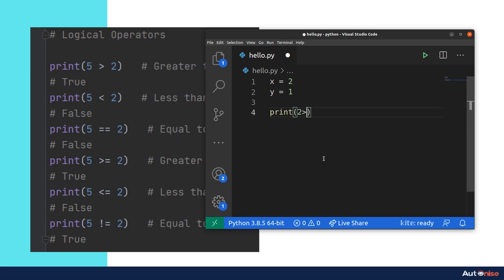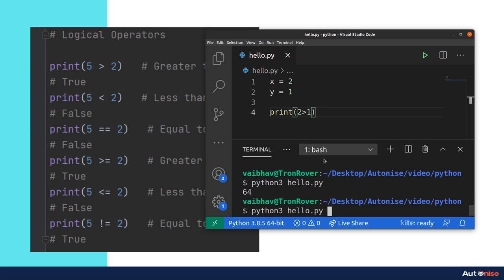2, then a greater than sign 1. As we know 2 is greater than 1, we will run this code and we saw the value to be true. This is because 2 was greater than 1. Now let's flip the sign as less than. As we know 2 is not less than 1, so while running this code we will get false, and exactly that's what we get.